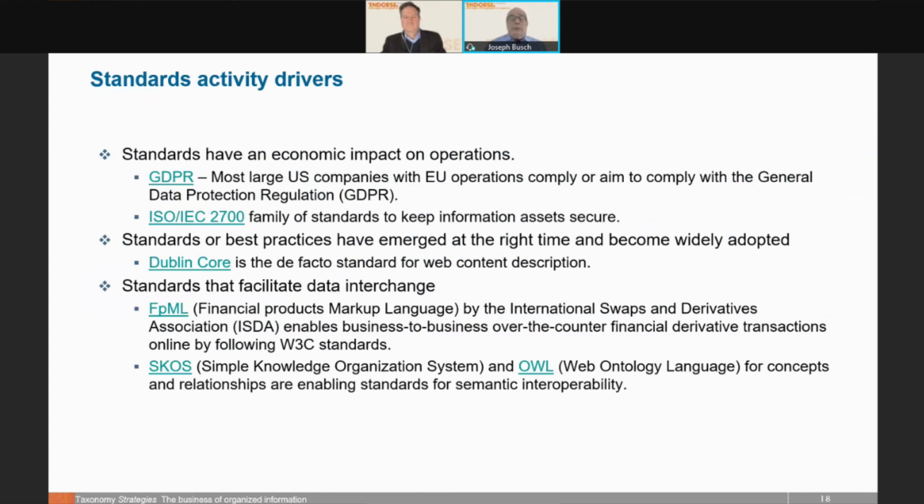But within our world, SKOS and OWL, Simple Knowledge Organization System and Web Ontology Language, become absolutely essential. And I think Protege has been mentioned a few times, but Web Protege and certainly VocBench are great examples of how these standards really enable this to happen.